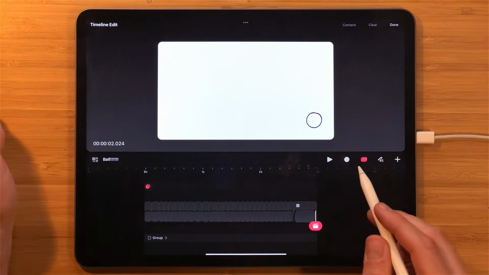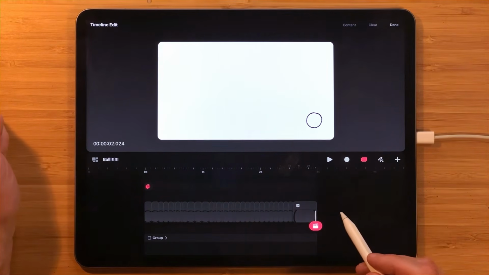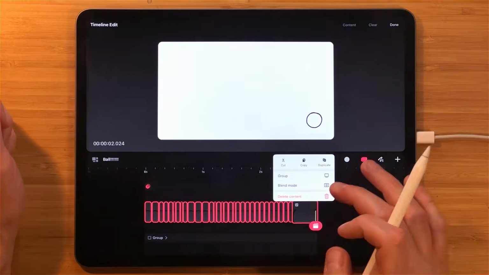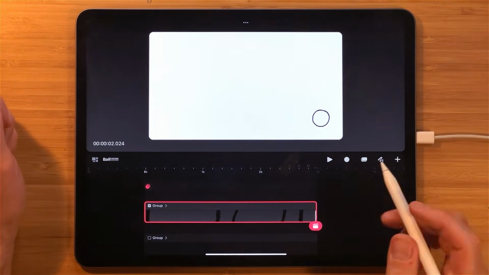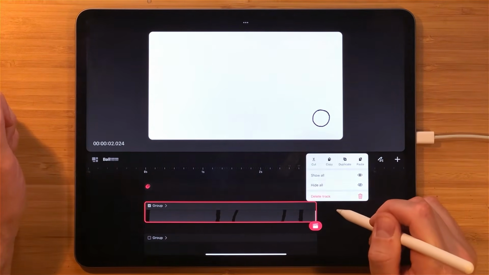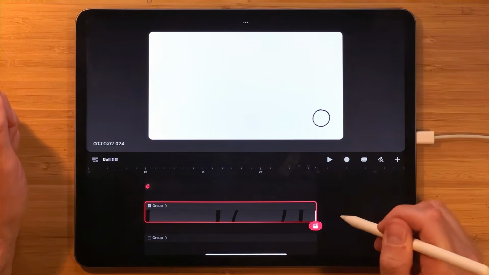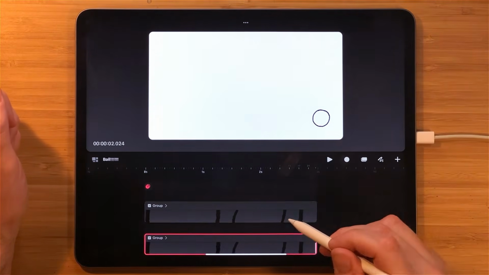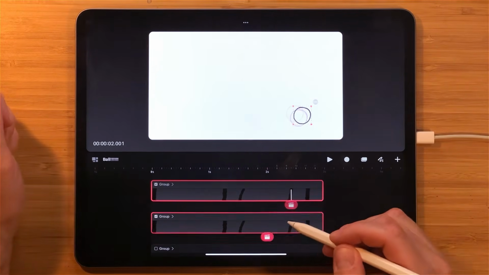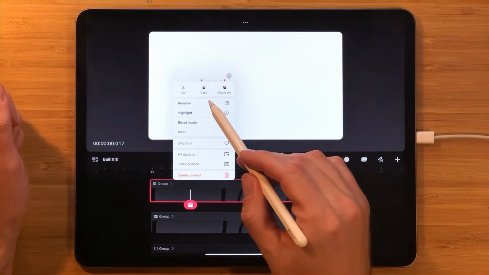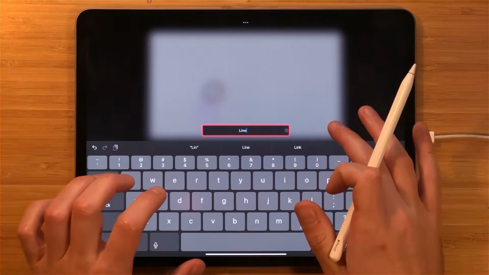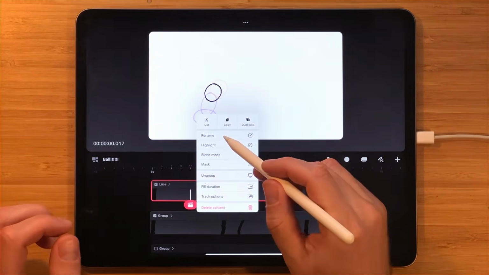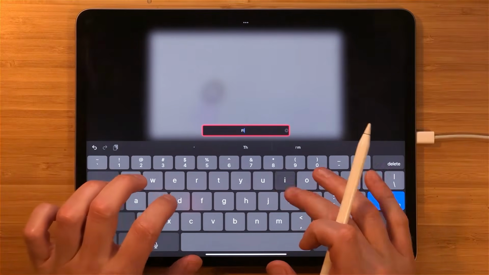The way that we're going to do that is we're going to go back to timeline edit mode, select everything and group, go out of timeline edit. And then I'm going to long hold on this space that is next to the group and hit duplicate to duplicate the entire track. Long hold and then go up to rename. We're going to name this line.